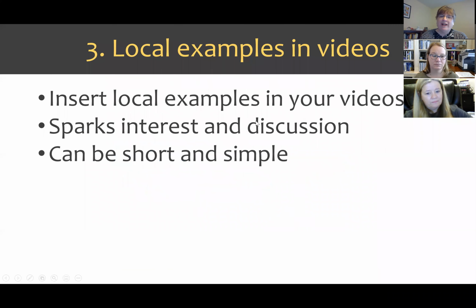Okay, my next tip for creating engagement, very simple, and a lot of these tips are very simple. You can incorporate this one. Insert local examples in your videos, and this will spark interest and discussion, and it can be really short and simple. It doesn't have to be elaborate.